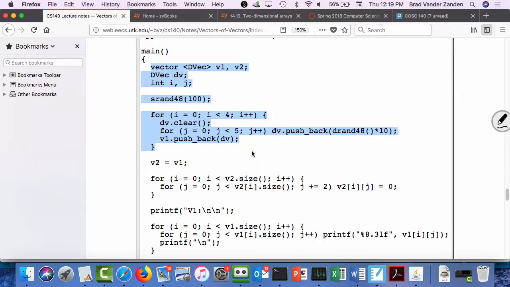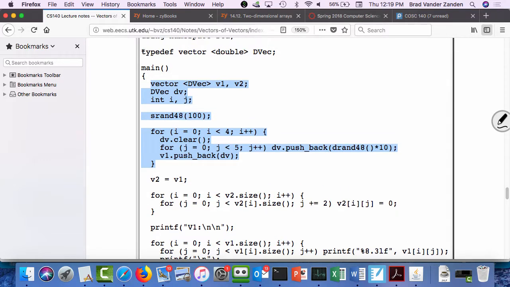So now we're using doubles. You'll see up here he has a typedef for a dvec, a vector of doubles, and he declares a vector v1 of doubles. He has his random number generator that he's seeding with 100. He's also declared a vector which is going to store a row at a time. So dv, he's going to create a row at a time and add his row to his 2D vector.